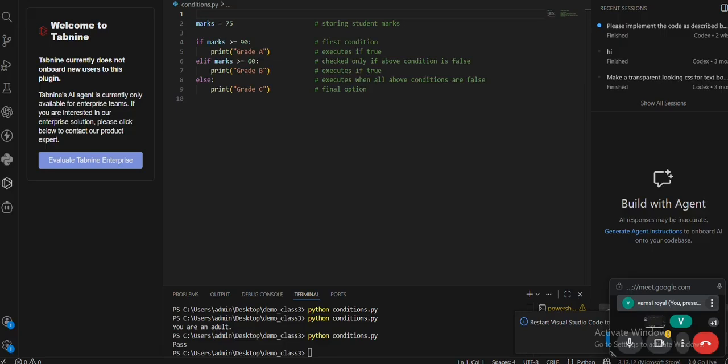Here the marks are 75. Now we are checking whether the marks are greater than or equal to 90. If the condition is satisfied, then it prints grade A. If marks are greater than or equal to 60, then it prints grade B. If it is not, then it prints grade C. Now let's verify the condition. It prints grade B because the marks are 75 and it is greater than or equal to 60. So this is the if elif else operator.